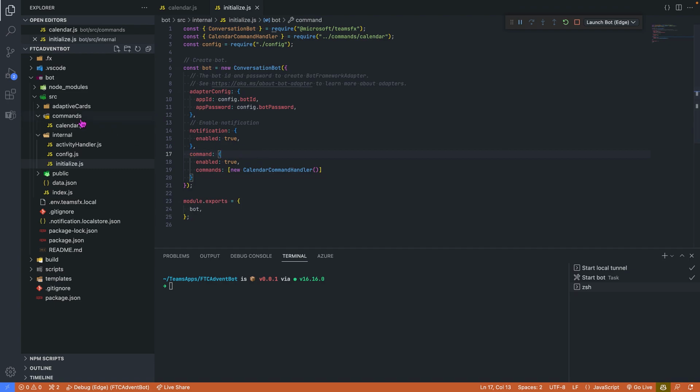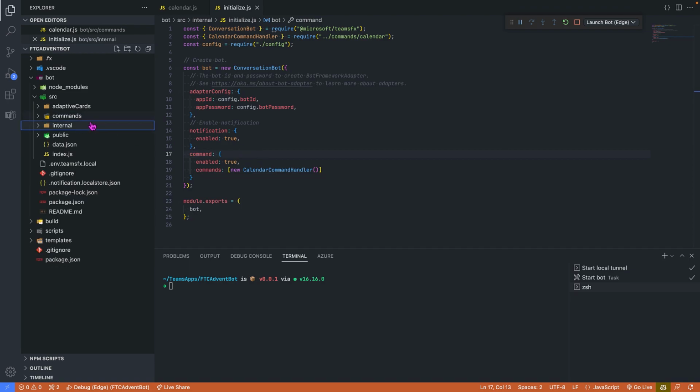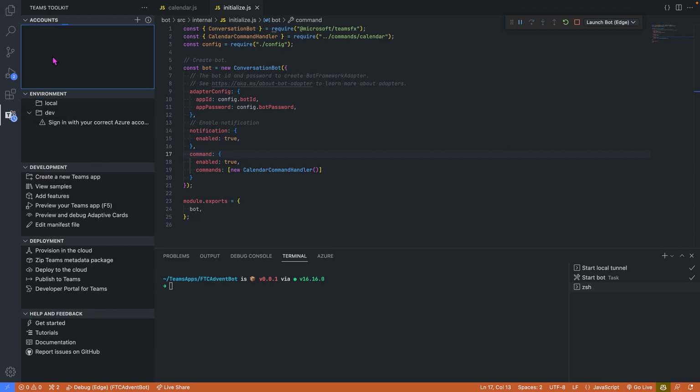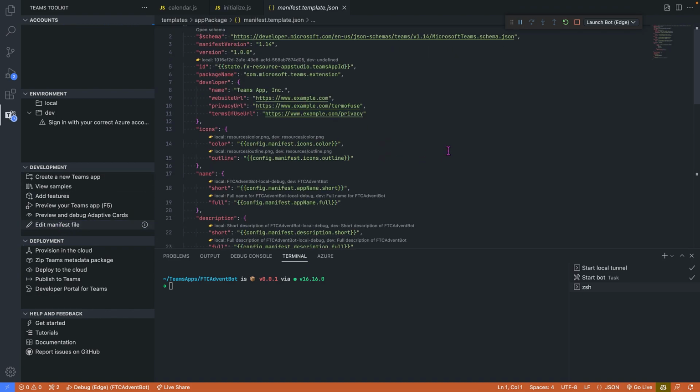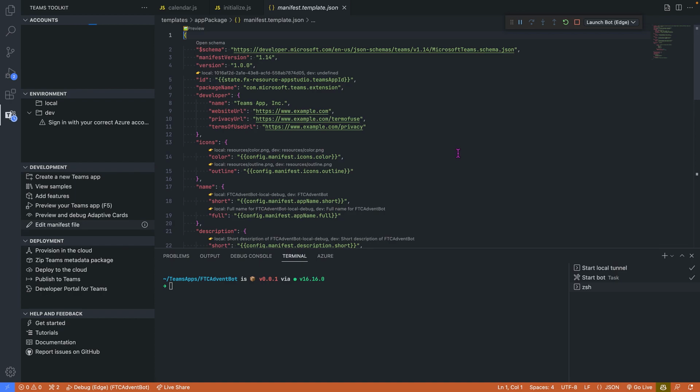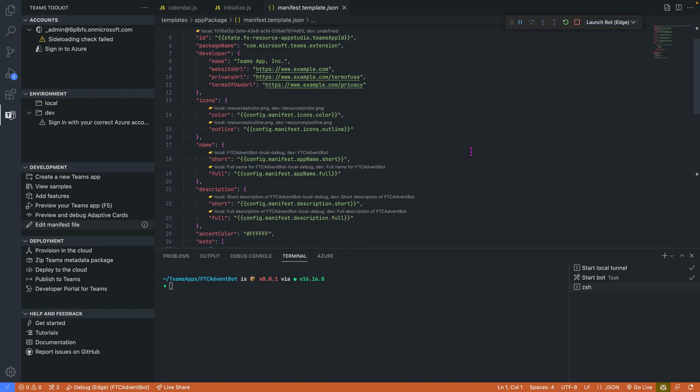Well, let's add that in, and the place where we add that is in the app manifest. If we open the Teams Toolkit pane on the left-hand side here, you can see down here in the development section we've got edit manifest file. If you click on that, this is the app manifest file, and this is a file that is packaged up and sent to Microsoft Teams every time we install the app through the dialog.